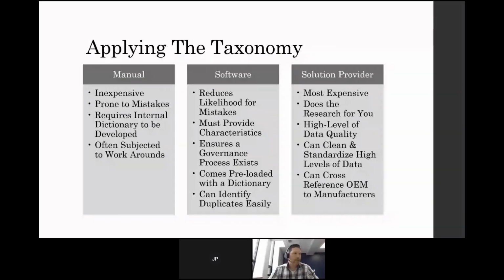It already comes preloaded with that stuff. The big advantage, it identifies duplicates easily and it makes this process a little bit easier. But once again, you have to do the research for each part. Then you have solution providers that do this for you as well. Generally the most expensive. And in this instance, with a solution provider, you would log onto a web portal or something, and you would put the description, the manufacturer part number, and then they would go do the research for you. They would get all the attribute data for that part. They would populate it. They go through a quality control process.